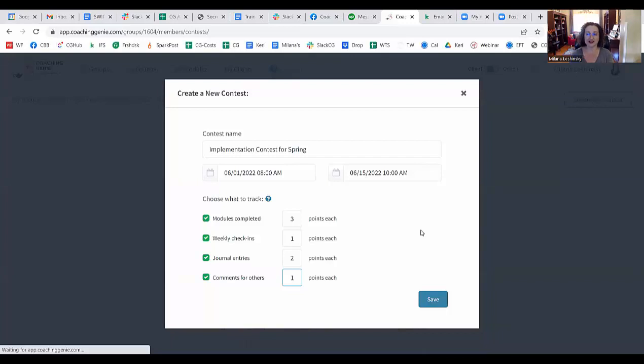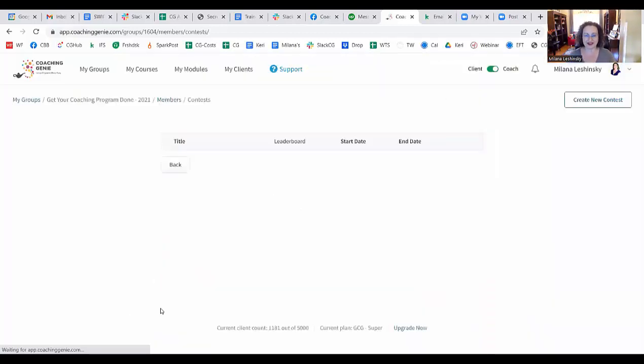And so once I save this contest, then clients in my group can join the contest and their names will appear on the leaderboard. We have a more detailed tutorial on how to track and see the leaderboard. It's super simple, just a very basic implementation contest. You get to choose leaders of the group. Okay, I'm going to cancel, so I'm not going to create it, just to show you. And by the way, you can create multiple contests throughout the program.